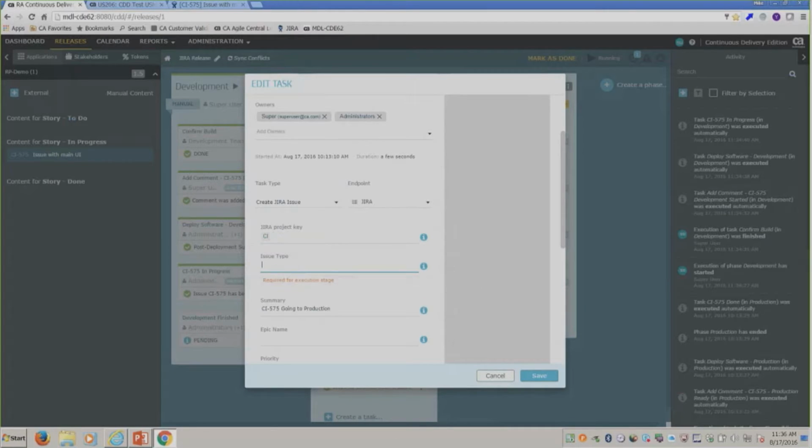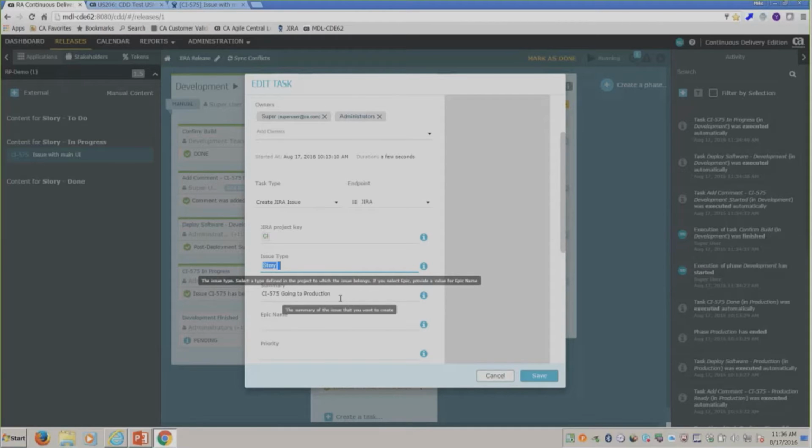The issue type was a story. And then I'm putting in here that it is CI 575. Or actually, no, I had that set to a task. That doesn't matter. I can do it as a story, or I can do it as a task, or as anything I want. It really doesn't matter, as you noticed.